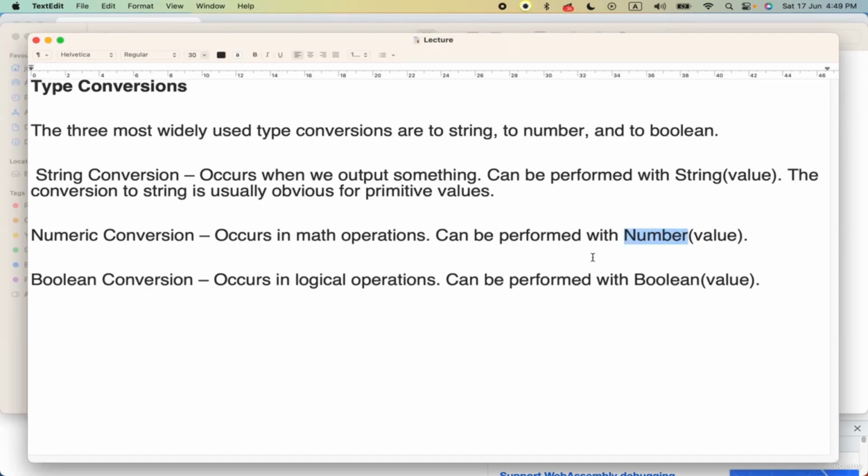Now let's talk about Boolean conversions. Boolean conversion is the simplest one. So the conversion rule is that values that are intuitively empty, like 0, an empty string, null, undefined, and NaN become false. Okay, so values that are intuitively empty become false, other values become true.